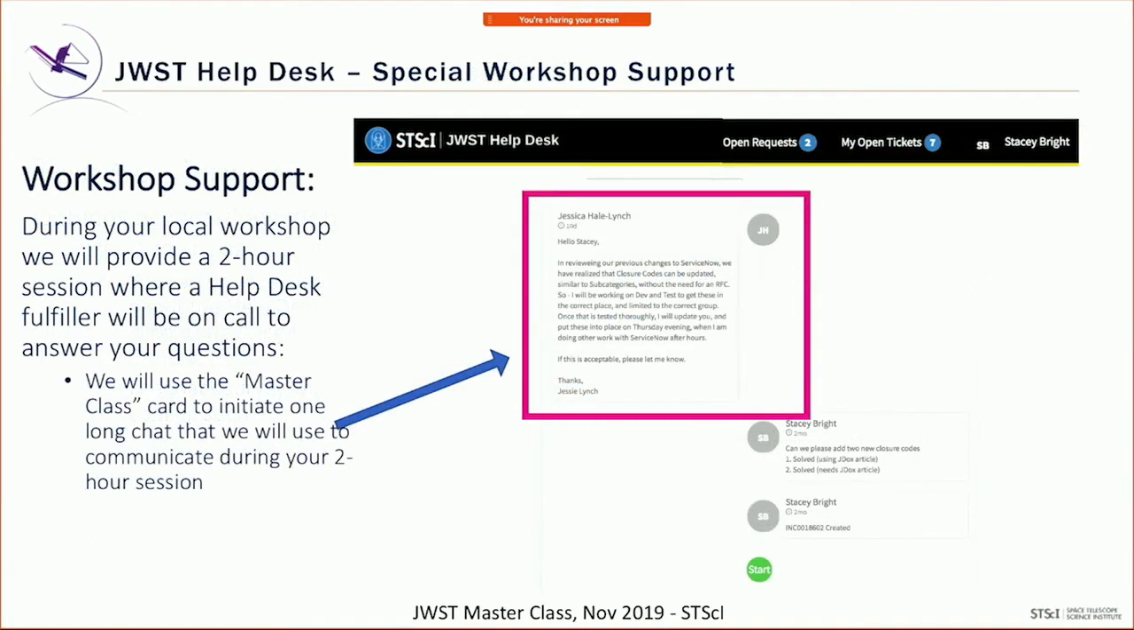We'll talk a little bit about workshop support that Katie and Bill alluded to. During your local workshop that you're hosting, we are going to provide you with help desk support. So this will be 2 hours during your session where you can get someone on call. We're going to be using the help desk website and the workflow. Before your workshop, we will work with you on the time. I know some people are worried about time. We'll work with you to figure out the best time that's going to work within your workshop, and we'll have at least one help desk fulfiller there and ready for you.